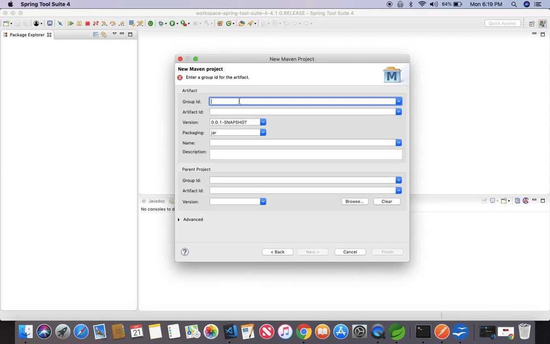Group ID is a kind of package name that you wanted to give, so let's give this one as com.spring.springframework. Let's give it the name Spring Boot start. Let's make more sense. Artifact ID is kind of a project name that you wanted to give.